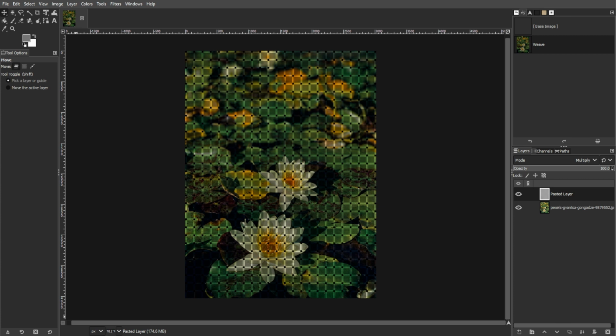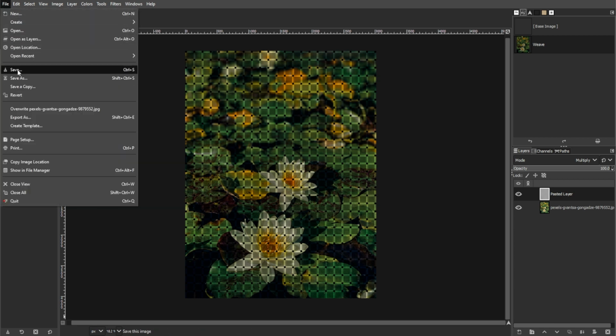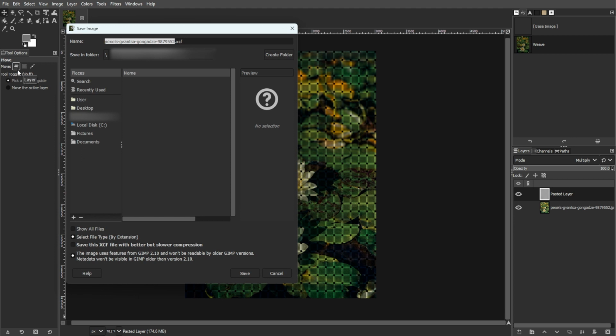And the fourth step is saving your document. Once you're satisfied with the weave effect applied to your image, it's time to save your document. So go to File, then Save, or press Ctrl-S to bring up the Save Image dialog box.